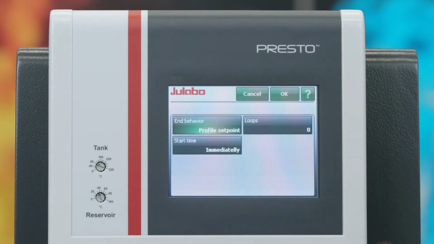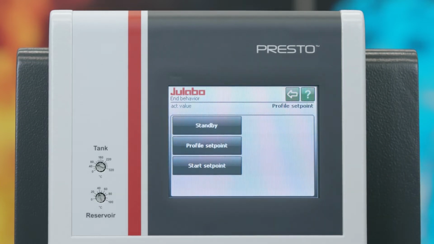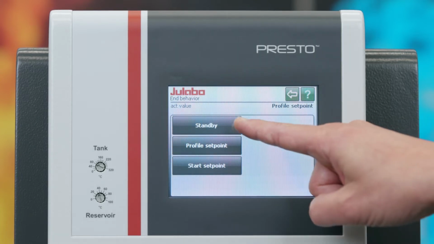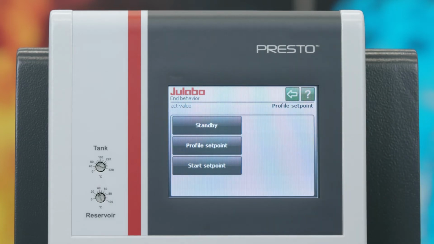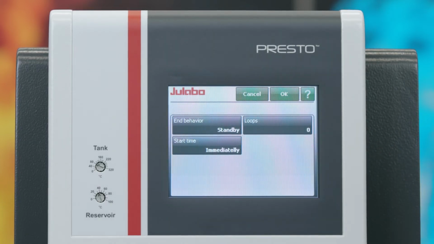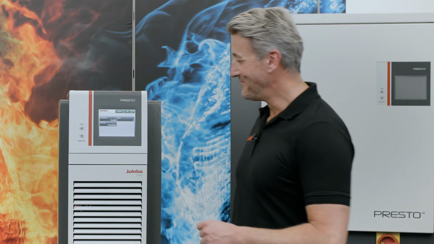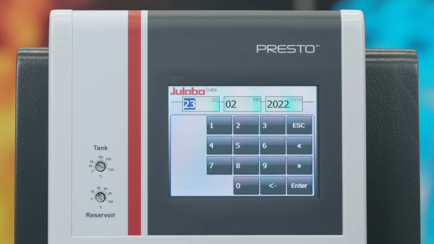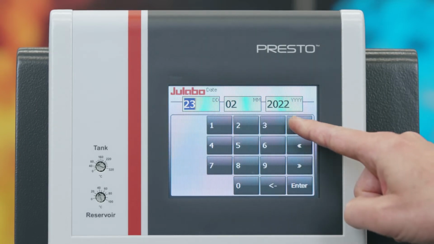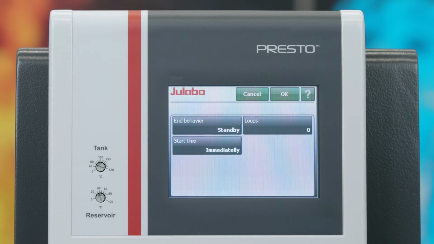In the section End Behavior, you can define the status after the profile is finished. You can define standby, the last set point, or the start set point as final state. We simply choose standby. To start the profile, you have two options. The profile can be started immediately or can be planned via date and time. We want the profile to start immediately.